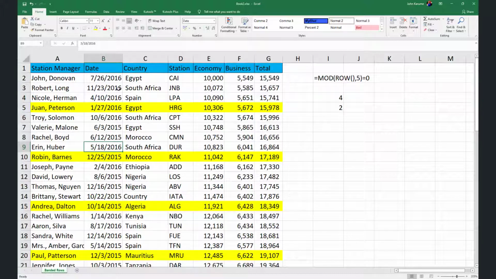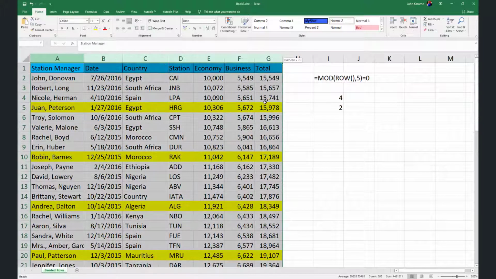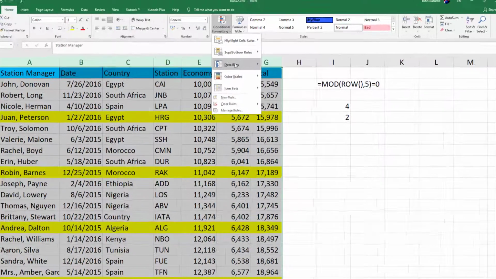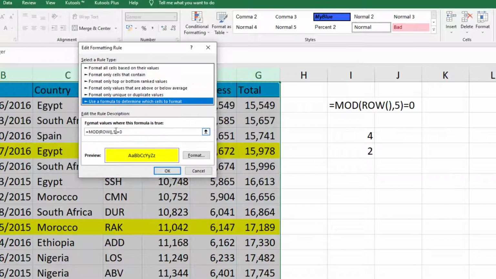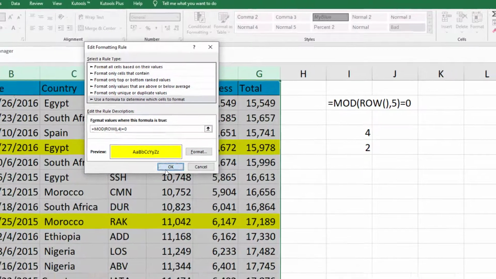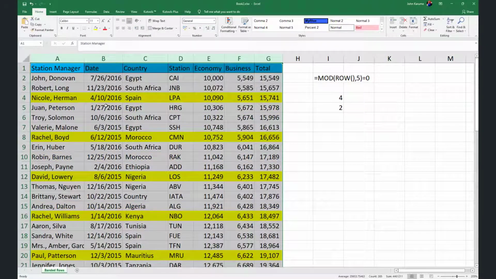So, just a quick reminder here too, just revisiting this, if we want every fourth row, we'll come back, highlight the cells, go to conditional formatting, manage the rules, edit the rule right here, change the 5 to a 4. Okay. And now it's every fourth row.